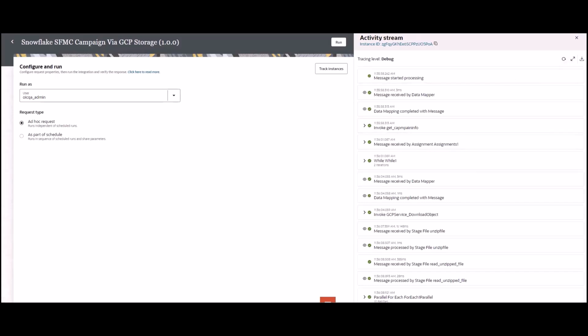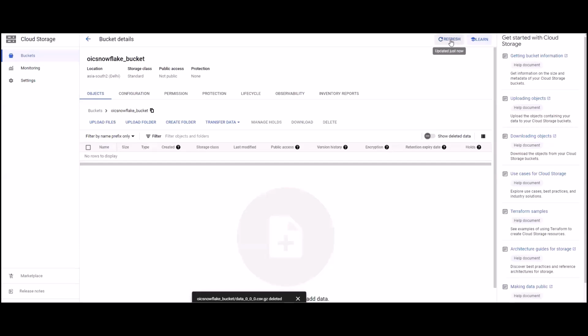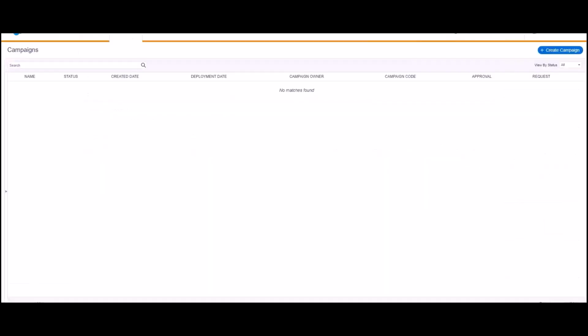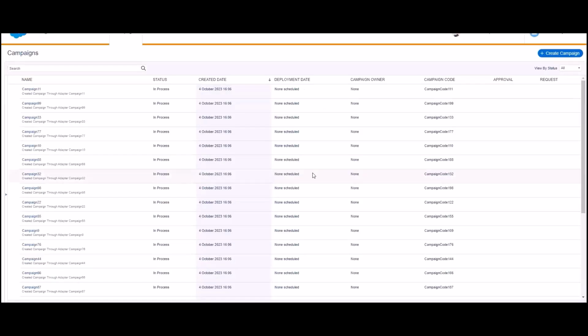Let us go ahead and check whether the file is there in the storage. Great. The file has been already exported into the storage by the Snowflake adapter. And now let's go ahead and check whether any campaigns got created here in the SFMC. I can now see the campaign information that is posted into the SFMC.